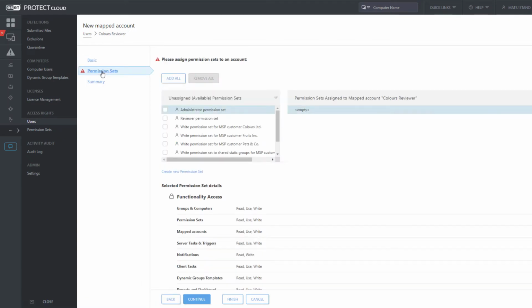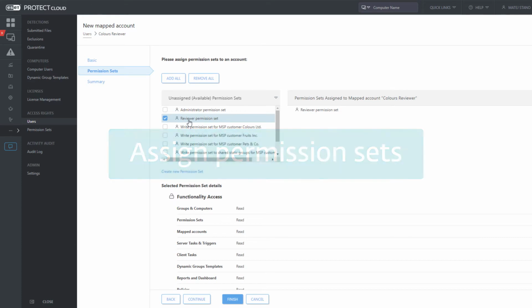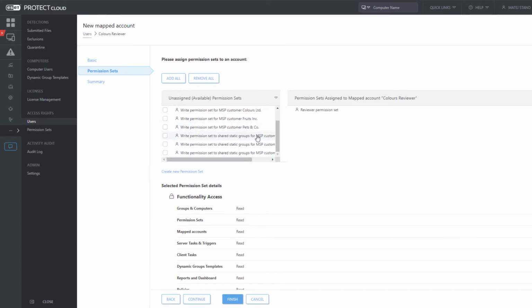In the Permission Set section, assign two predefined permission sets: Reviewer Permission Set and Permission Set for Shared Static Groups. Shared static groups are specific static groups that serve for sharing of objects between MSP admin and customer users.